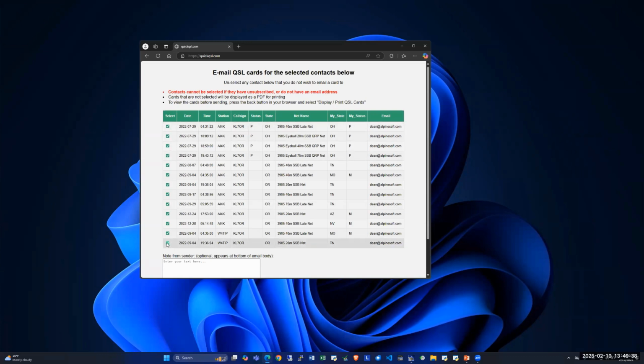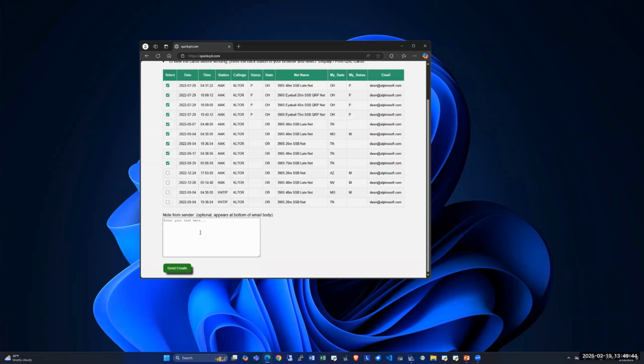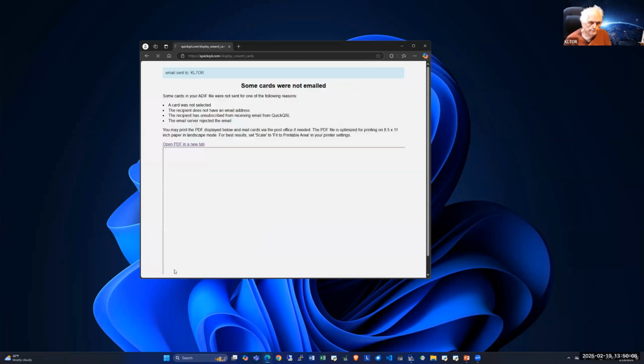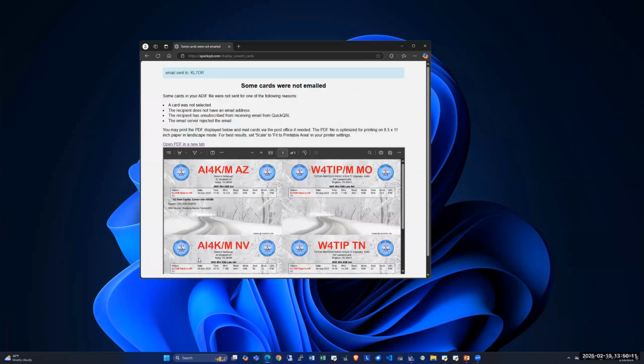If I only wanted to send him a few cards, I can unselect the ones I don't want to send him. Go down to this little box here. You can optionally put in a note to the person that you're emailing. And for the contacts. And then when you hit send email, go through. Oh. Get ready, Dean. All right, so now it sent the email to KL7OR, and then it said some cards were not emailed.